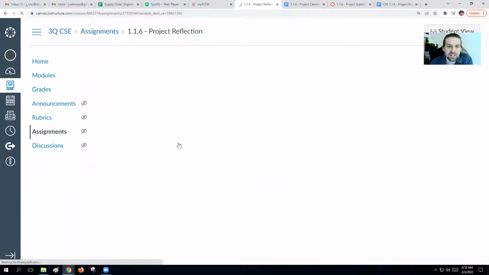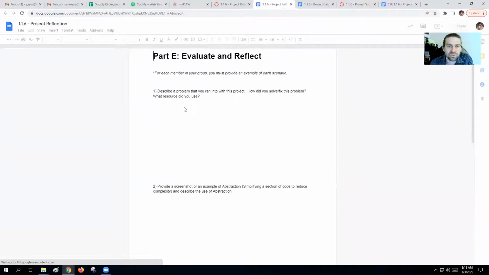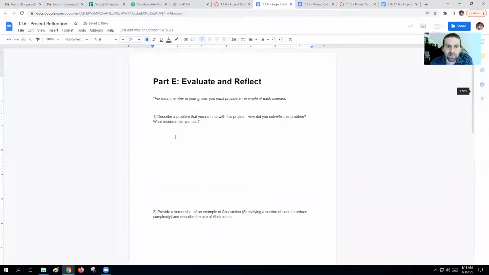And then the last thing here is the reflection. At the end, you're going to reflect back on your project. You're going to describe a problem that you ran into in this project, how you solved it, and what resource you used. Did you have a time that the score wasn't working the way that it should have? How did you fix it? Or did you have a time that when it touched the edge, the one image sprite wouldn't go away, or the game wasn't resetting? If you reset the game twice, it actually never went back. How did you fix that and what resources did you use?